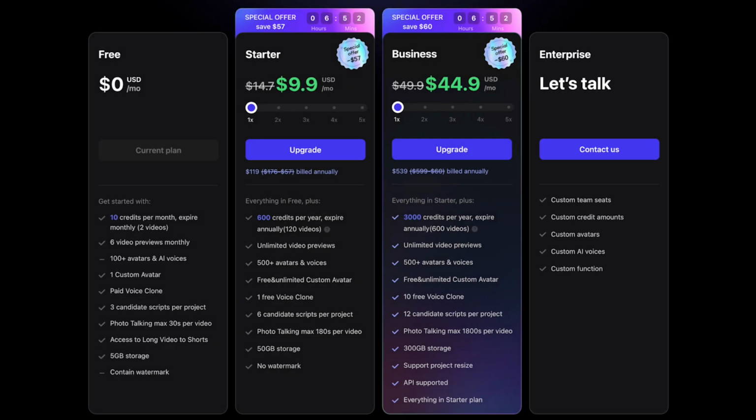When comparing the plans, the free tier is ideal for basic exploration, while the starter plan strikes a balance between affordability and features, making it suitable for individual creators. The business plan is a powerhouse for teams needing high-volume production, while the enterprise plan offers unparalleled customization for businesses with complex requirements.